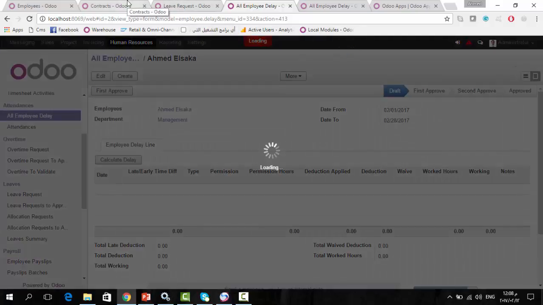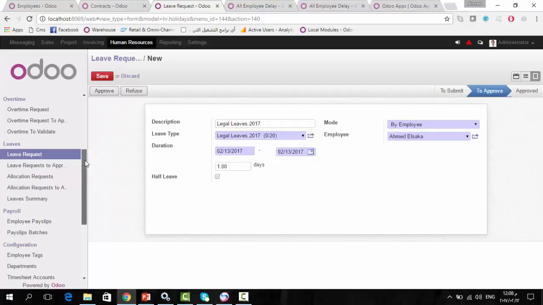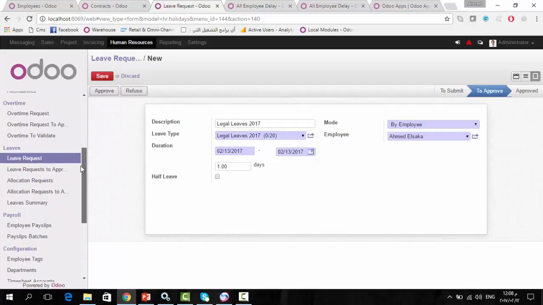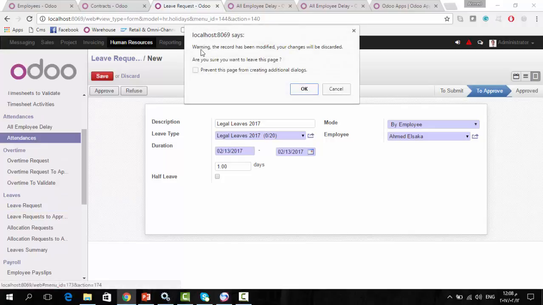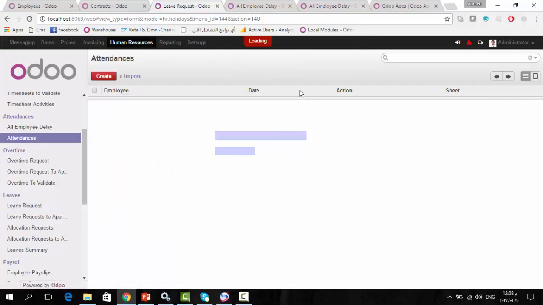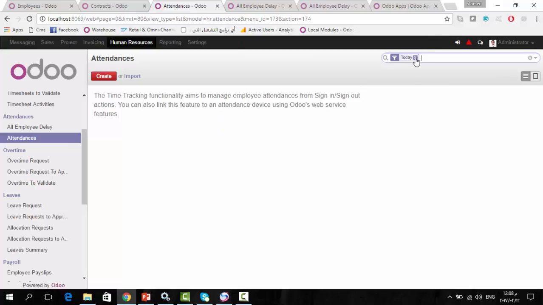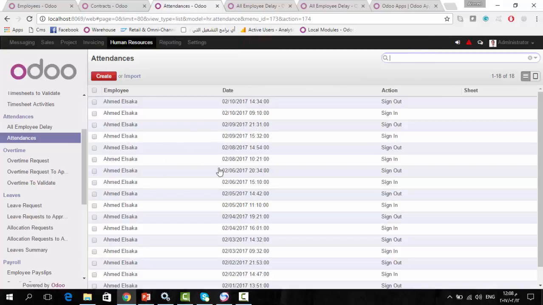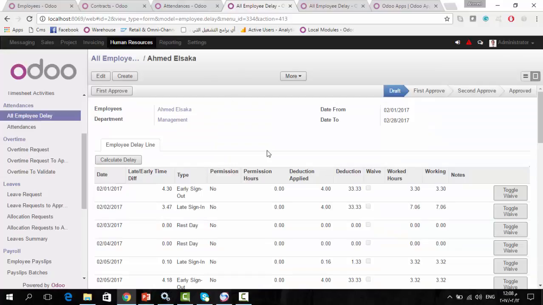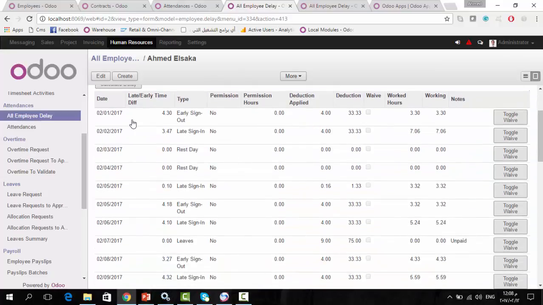Let's check the attendance. I will go to check the attendance of this employee. Here is the attendance. I have attendance for this employee and I have a shift assigned for this employee. So for Ahmed Elsaka, you will find that the system, on 1 February, finds an early sign in of 40 and a half hours, so it will apply a fixed deduction for hours, and this is the amount. Okay, and you can waive this one, you can remove this deduction, so it's very easy. It calculates the working hours.